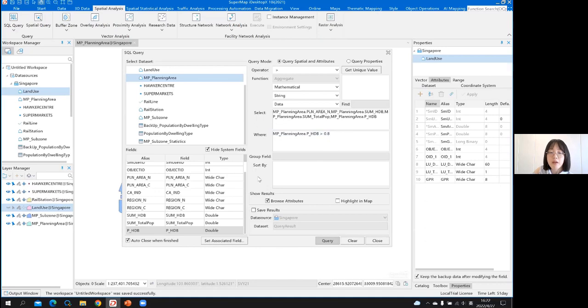And then we can specify how we want to show our results. We will browse its attributes, and also here check highlight in map, so we can directly see what features we have selected in the map. And then that's all we need to set. Click query. And here directly, you can see that here are features highlighted with those blue outlines in our map window, and also in the tables under it.